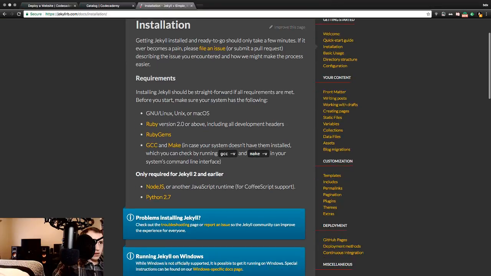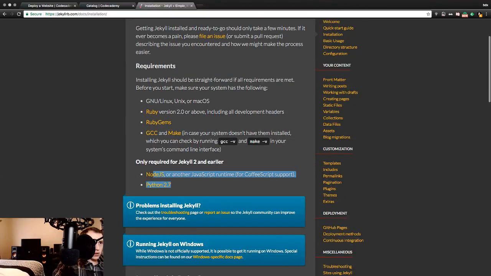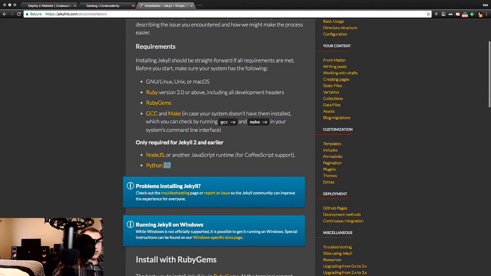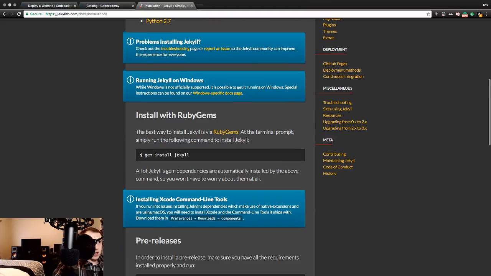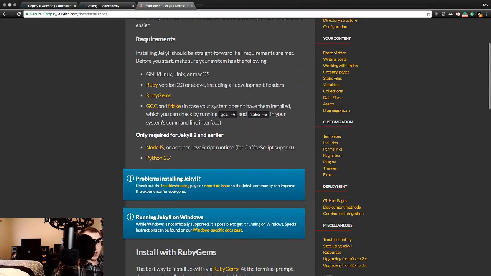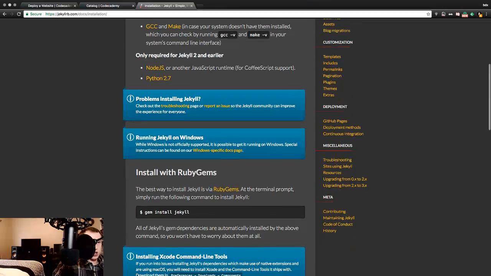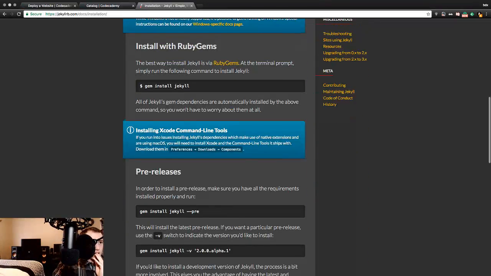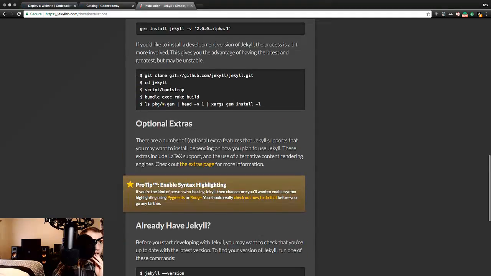Ruby, Node, Python only required for Jekyll 2 and earlier, but the fact that it could help. JavaScript, okay, so it's already mentioned Ruby multiple times. For older versions, it's referenced Python and JavaScript. Well, Node.js, but still.